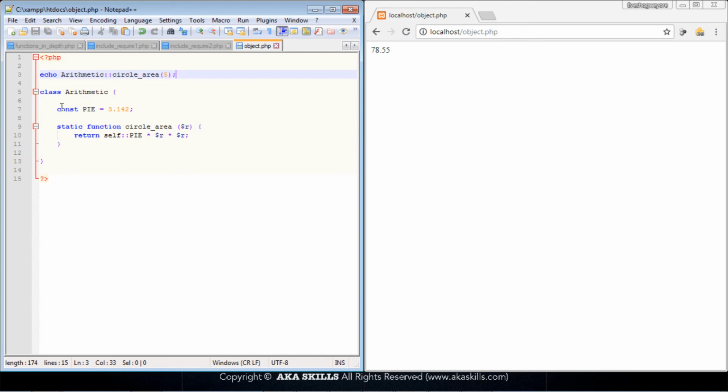Remember, we declared the constant here. In fact, it was initialized, after which we created a static method. And this was how we were able to gain access to the constant within the method: self, the scope resolution operator, and then the name of the constant. It is as simple as this.